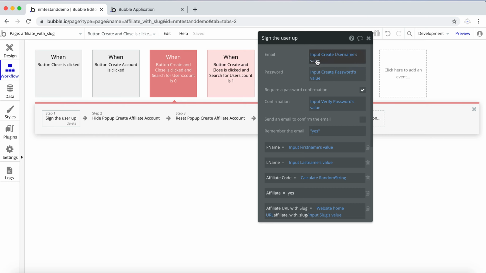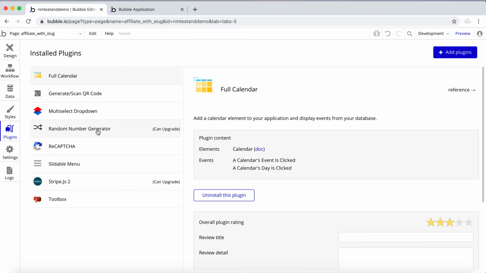Random string right here, random number generator. So again, I'll put the link in below. I do have another video that walks through creating the random number generator. I'm not going to walk through that in this video here, but you can see that for the affiliate code, I do use a random calculator to go and create the affiliate code.